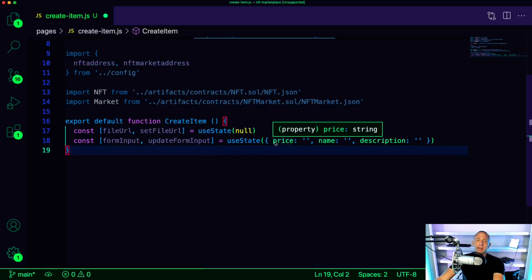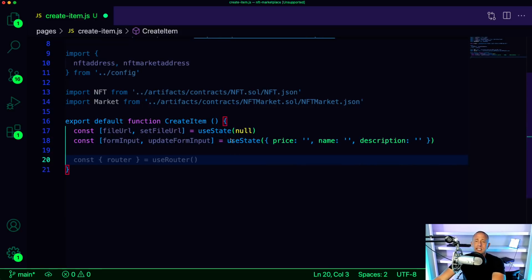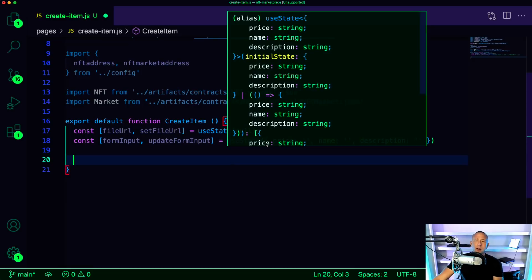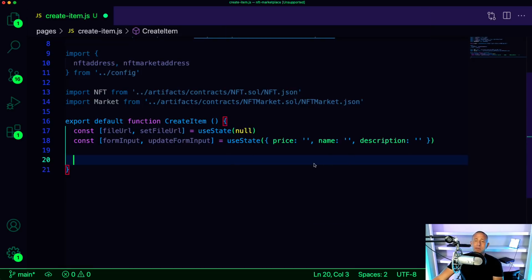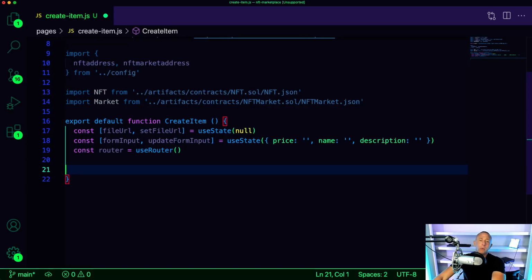We also want to allow them to set the price of the NFT, the name, and the description of the NFT. So we do that by using useState, but instead of passing in a Boolean or a string or a number or some other value, we're actually passing in an object. And this object is going to contain the price, the name, and the description values. And then the next thing we'll do is create a reference to the router using the useRouter hook. And we'll be using that in just a moment.